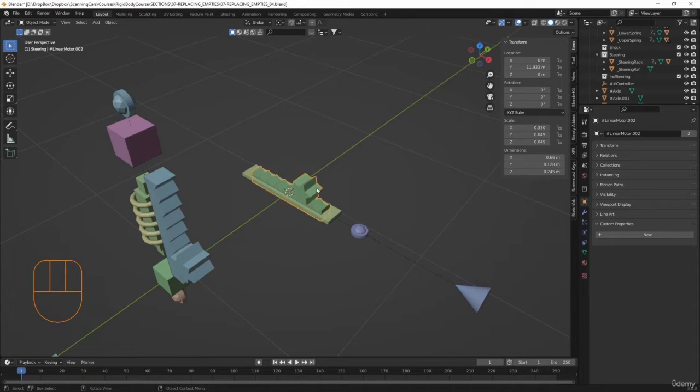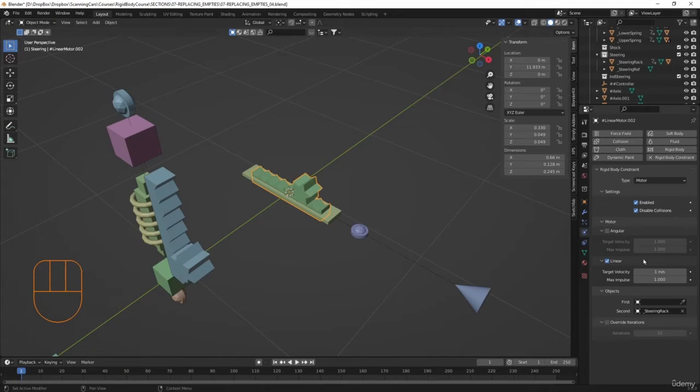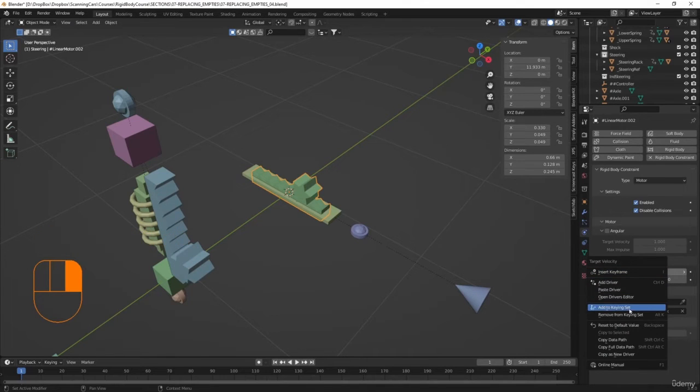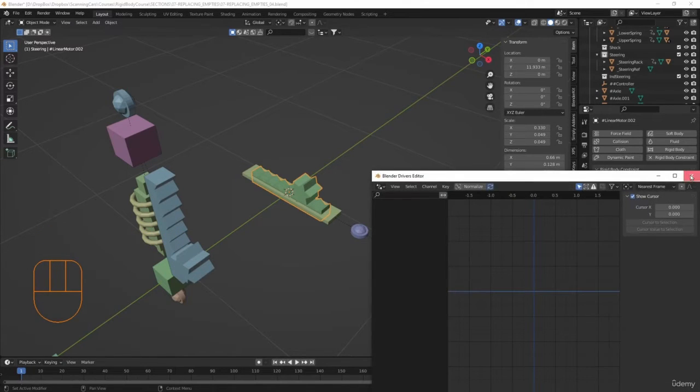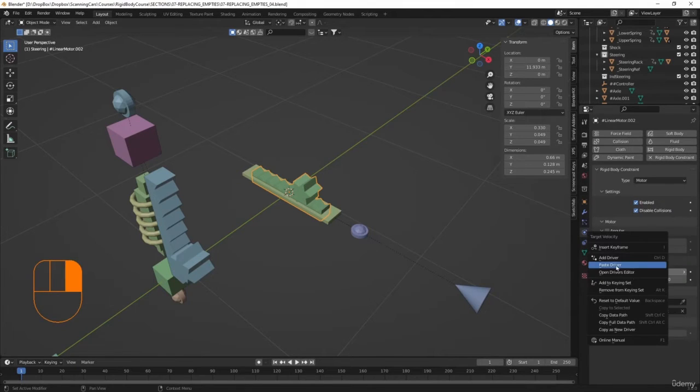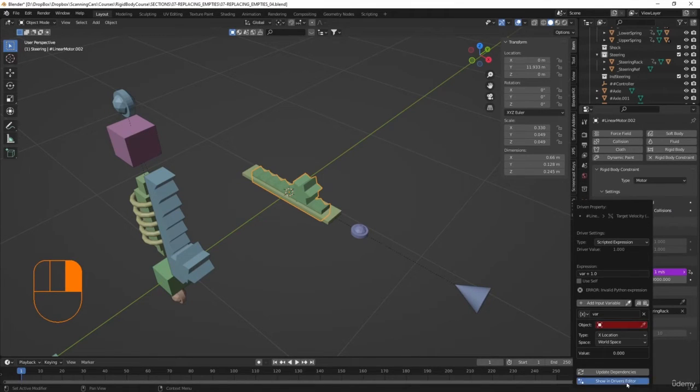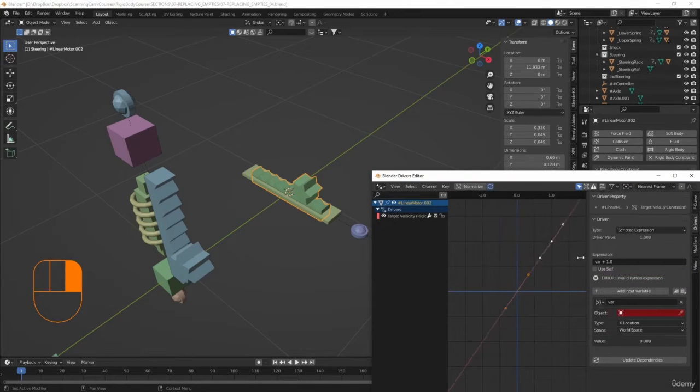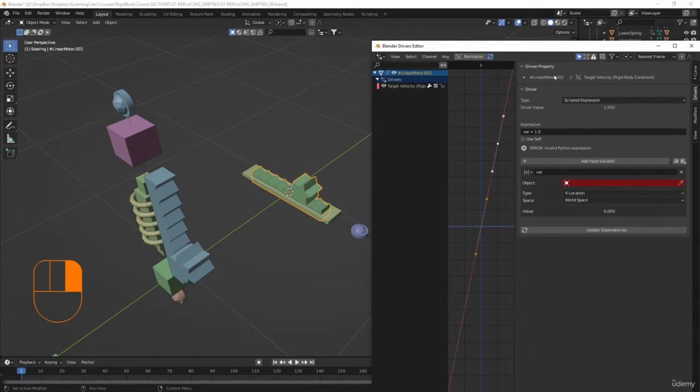So let's set up our driver for the steering motor. So the max impulse, we just want that to be something pretty high. I'm going to put 10,000. And for the steering velocity, we're going to set up something more complicated. So let me add a driver, open it in the driver's editor, and let me drag this out and up.